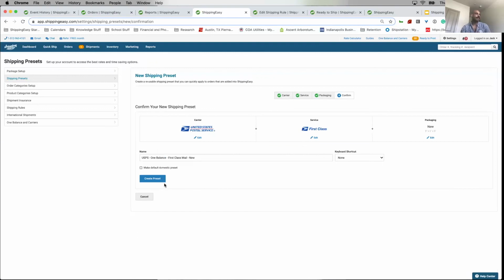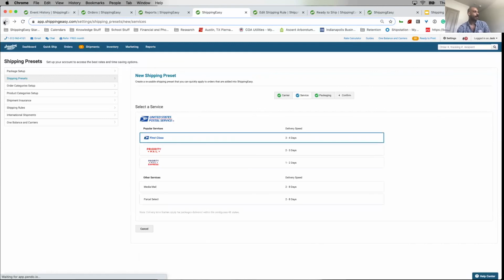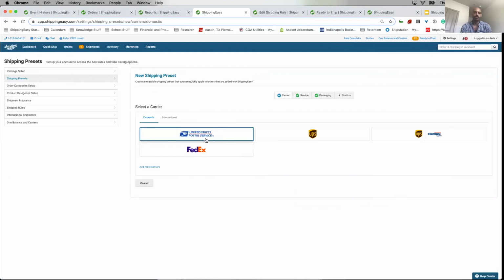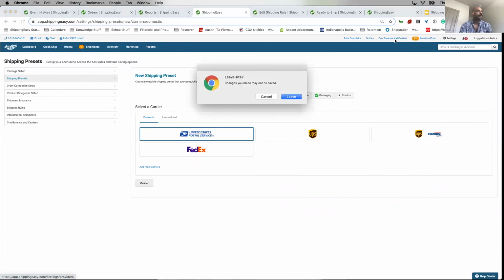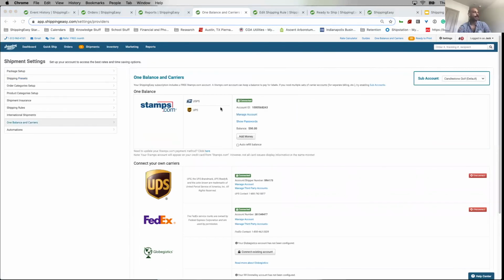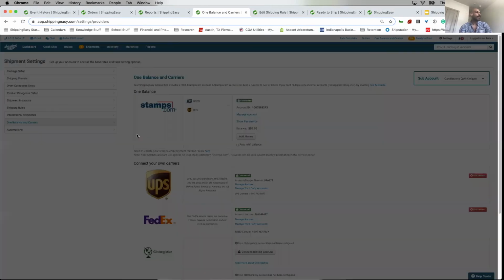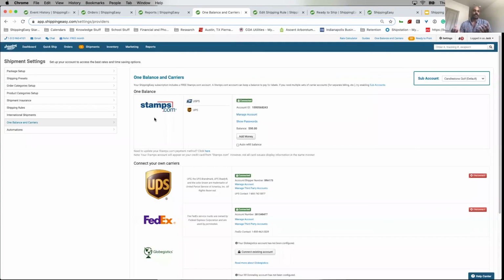If you're not seeing the first class option on this page, or you're not even seeing the United States Postal Service option there, I would invite you to take a look at your One Balance and Carriers page. If you're a new customer and you haven't set up your stamps.com account, we're not going to provide you with any sort of rate quotes or the ability to display any of that information until you set up that stamps account, because it's just not created. So that's how we get that information in there.